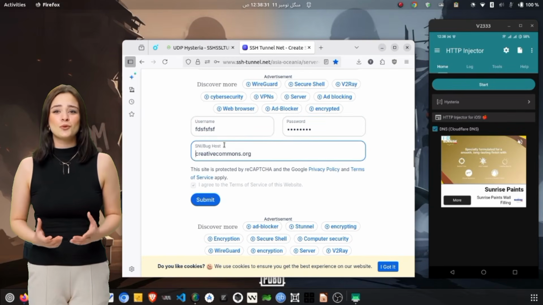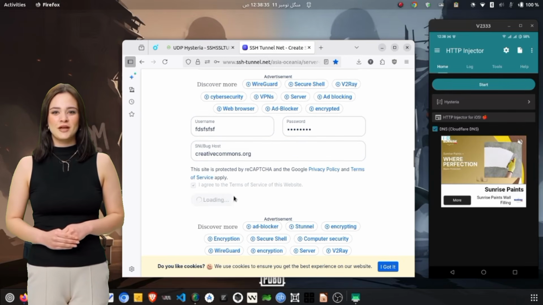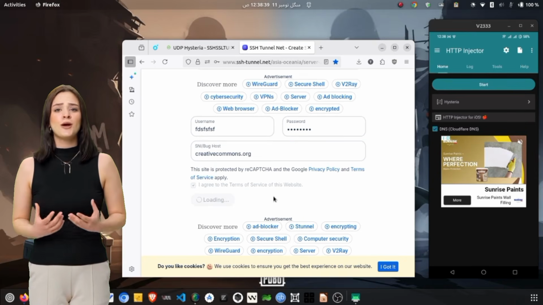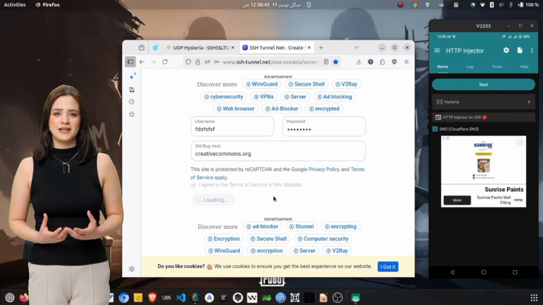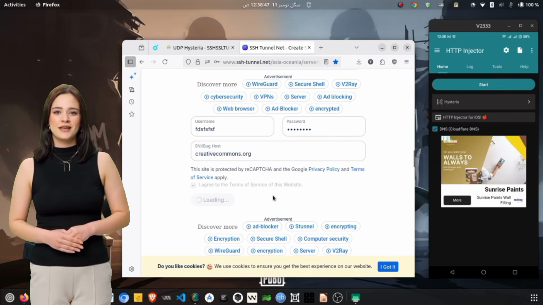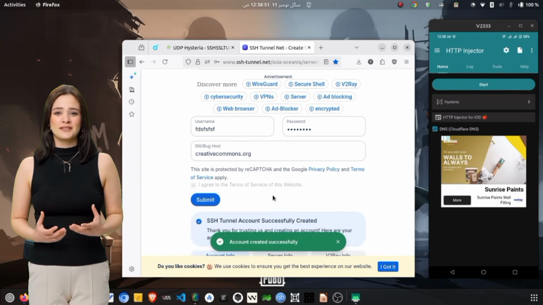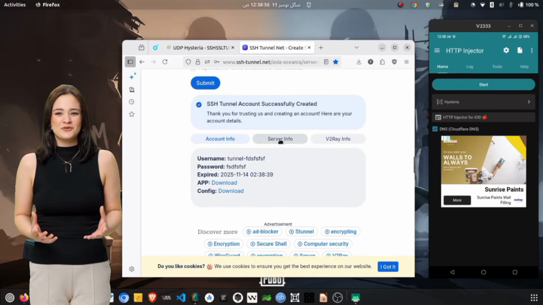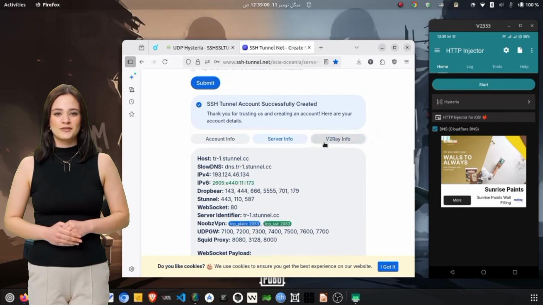This server will support SSH, slowDNS, V2ray, and Shadowsocks all in one. Once the server is created, you will see all the configuration details on your screen. This includes SSH details, slowDNS information, V2ray config, and Shadowsocks settings. It is very important to copy all these details. I recommend taking screenshots or saving them in your Notes app. These details will be used for all the following protocols.